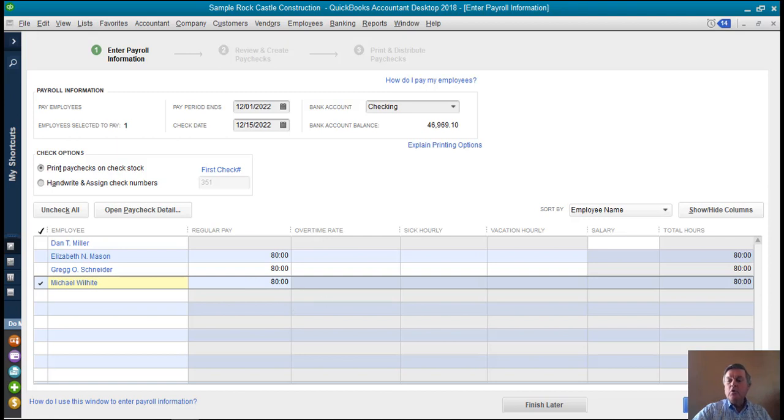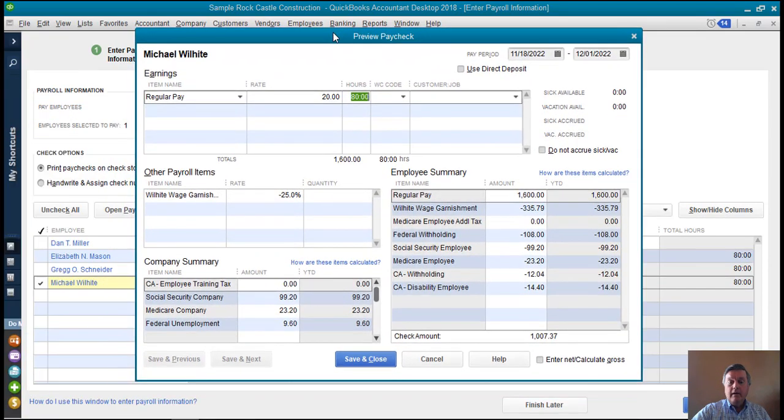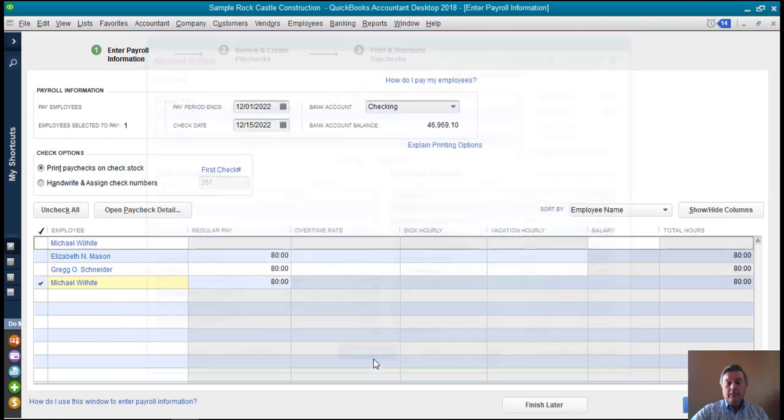Now, normally I would select continue here if I was just doing a payroll, but I want to look at the detail and I want you to see the detail of how this is affecting his paycheck. So I'm going to click on his name, which brings up the detail window. It's up on my other screen here. Let me pull that in. All right, so here we go. He's making $20 an hour, 80 hours at $1,600, and there is the wage garnishment right there, $335.79. So that's all working perfectly.